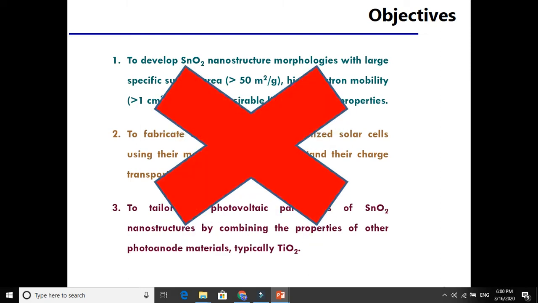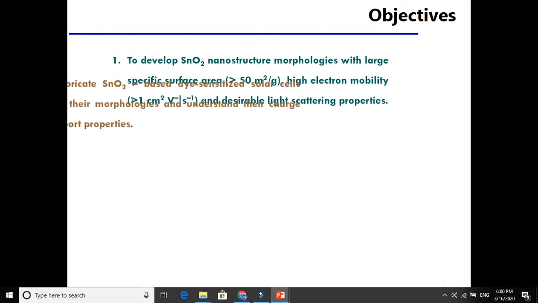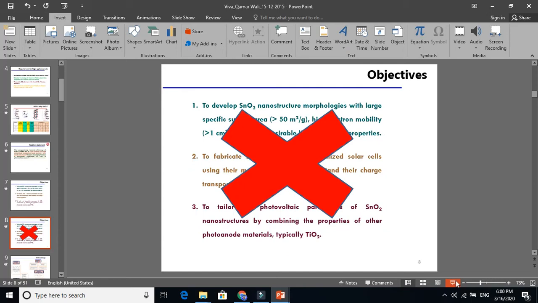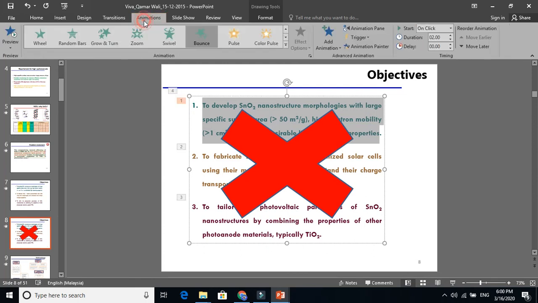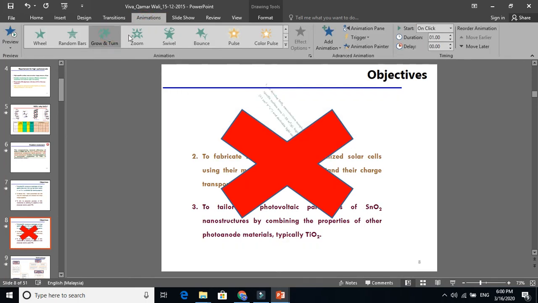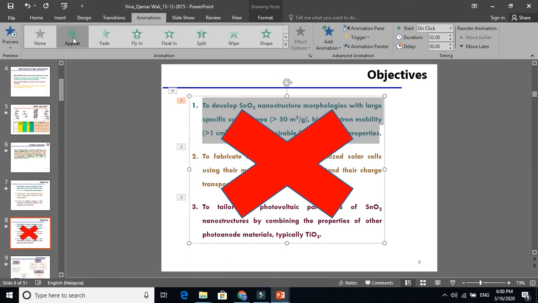So I don't recommend these kinds of animations, the ones you see here. And where do these animations come from? You just select, go to animations, and they come from here. You see here? So I don't recommend these animations. Just simple appear.